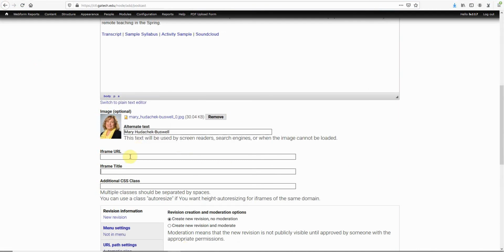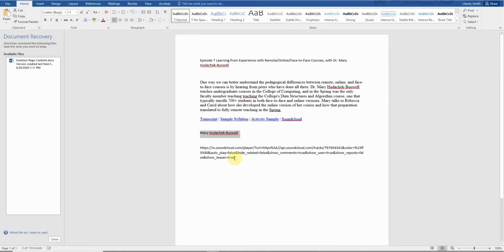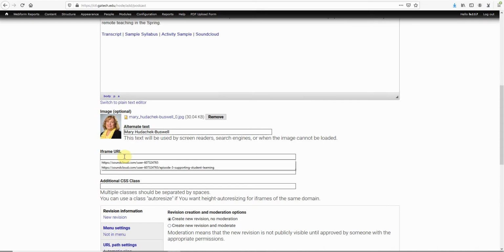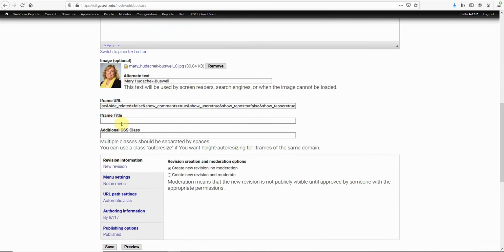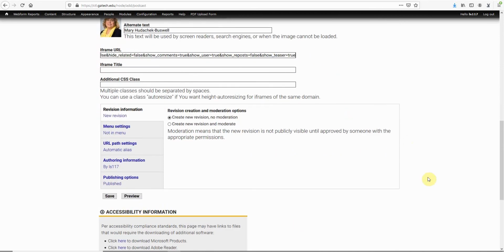Now, what's the URL, the website address of that SoundCloud address? That goes in right here, iframe URL. I went ahead and took the original link, pasted it in here. So I'm going to copy it, then paste it into here. Don't worry about this box nor this box. Iframe URL is where you want to put the URL to the SoundCloud file.